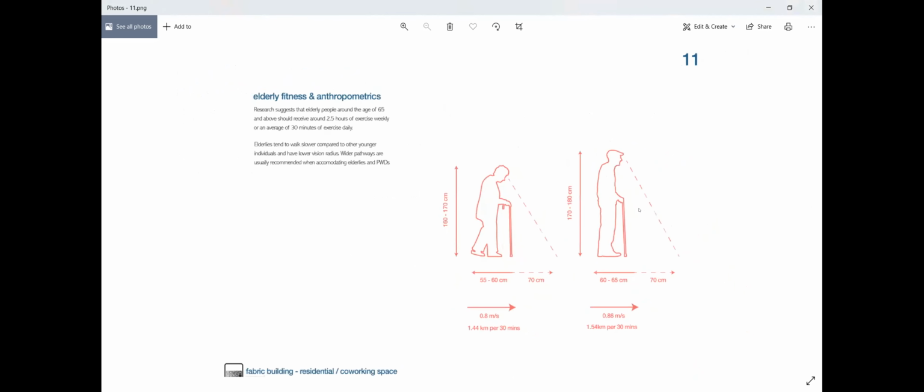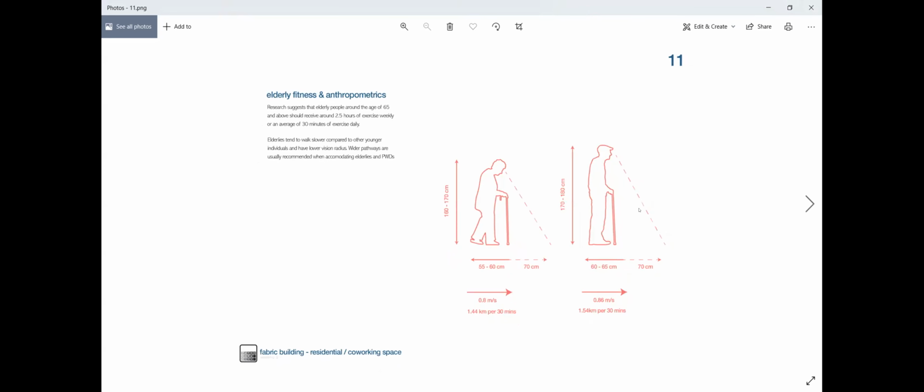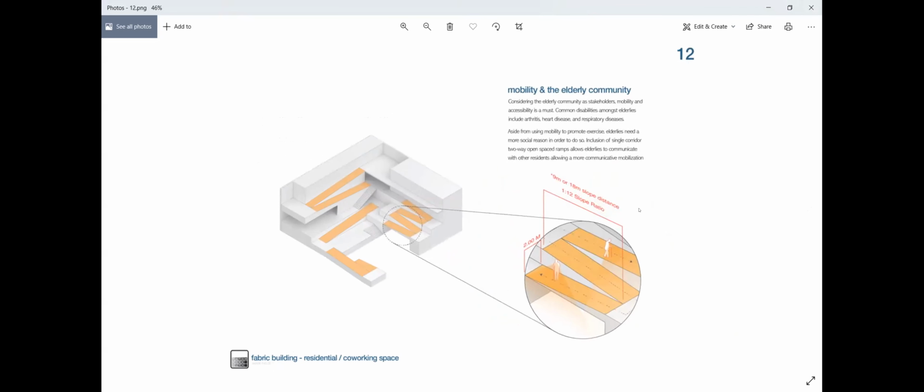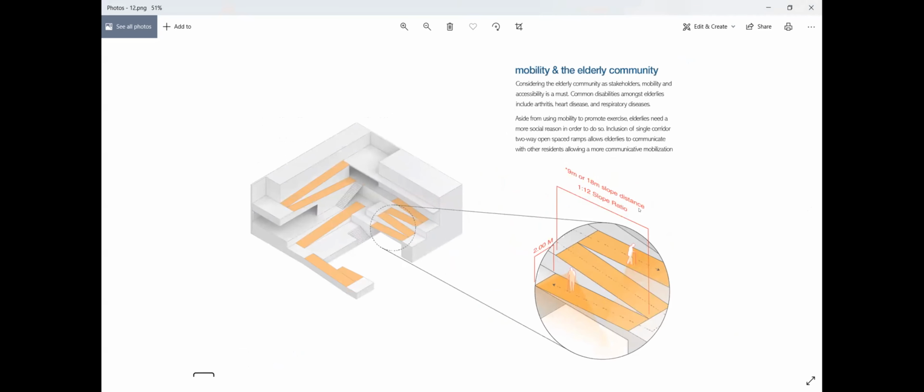So from that, what if we try to create ramps with only a single corridor? That way, on one side of the ramp, it's more on the technical sides, like spaces and residential house units. But on the other side, what if it's open so that people can actually communicate with other people?